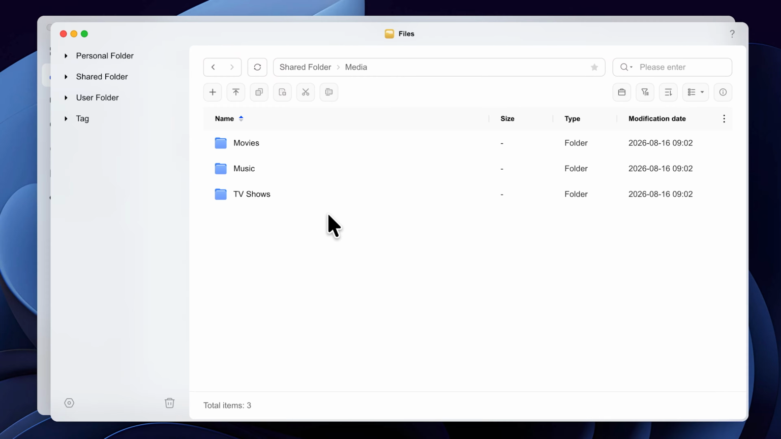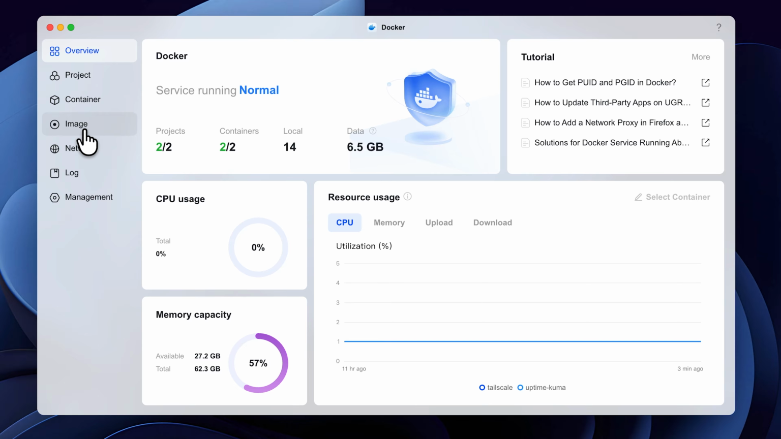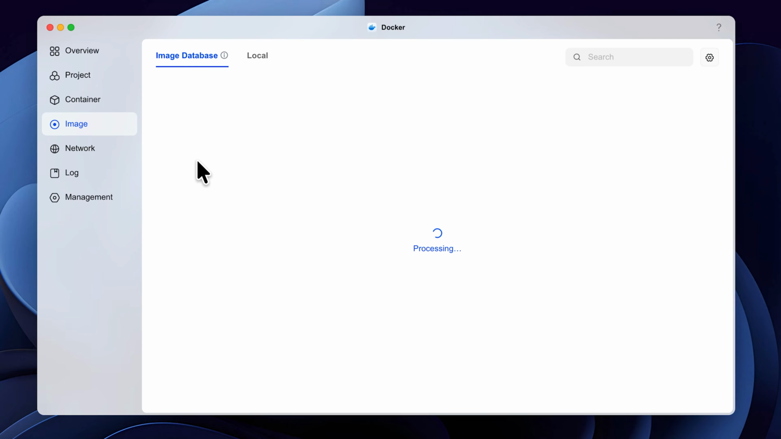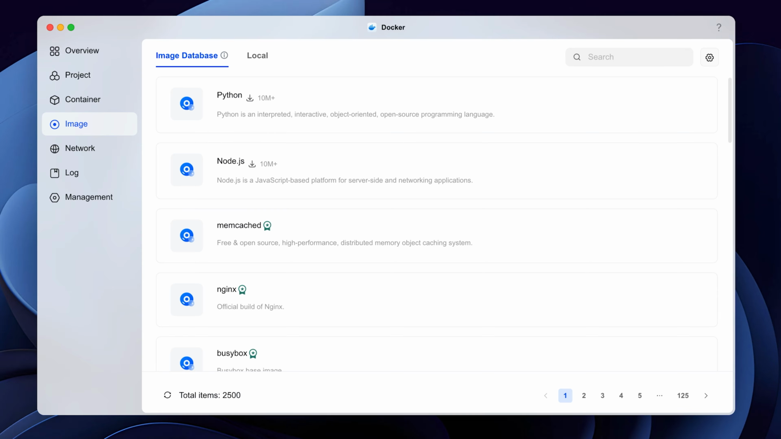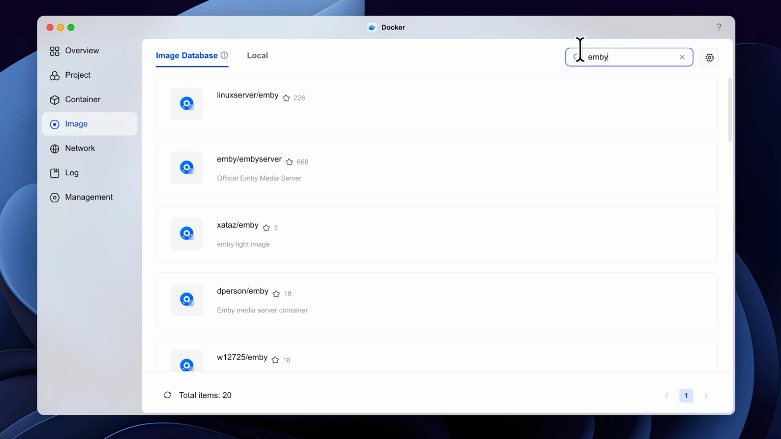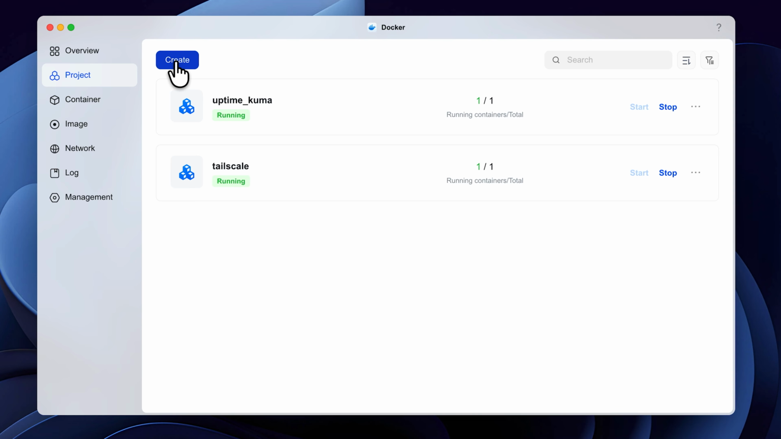Now it's time for our main event. Open up the Docker app from your Ugreen desktop and click the Image tab. In the search bar, type Emby and hit Enter, and look for the official Emby server image. Don't use the others. Download it by clicking the little arrow to the right. Next, go to the Projects tab and select Create New.